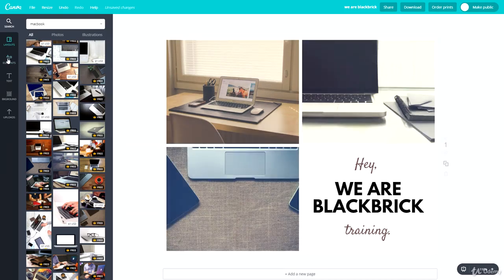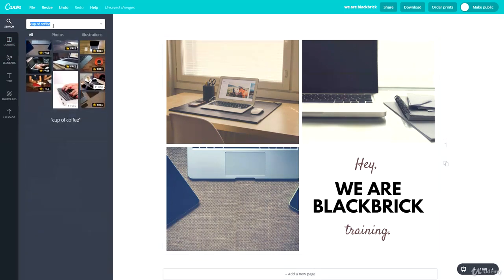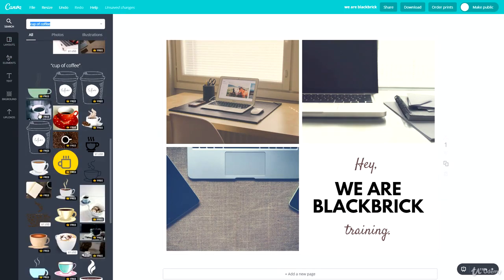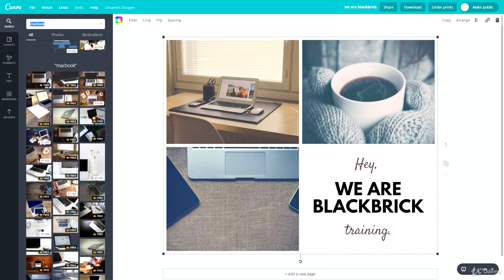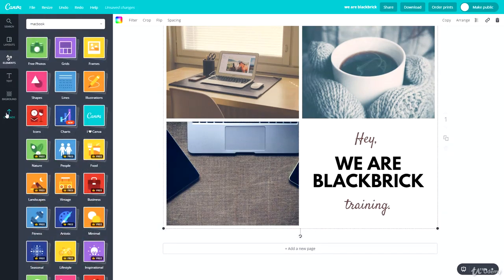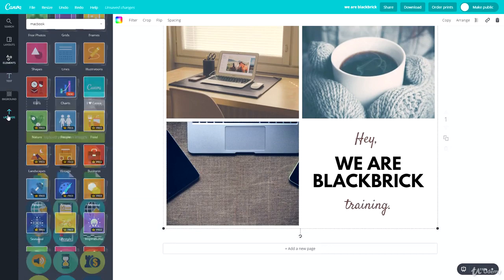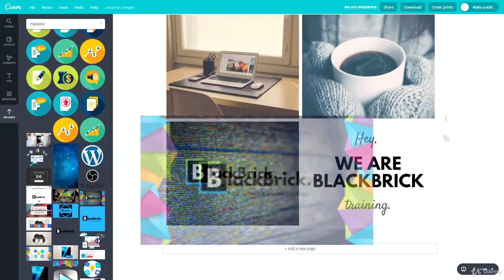So let's just look for some good images. So we could have a cup of coffee, like you're having a cup of coffee in the morning. Let's see, this one looks good, so let's pop that in there. And we can have a workstation. Actually, I think the one I've got for workstation is probably the best one on here. And then we can have one more, which can be the Black Brick Training logo. So if we go to uploads and then scroll down, we have already uploaded it in the past. Just slide it in, there we go.